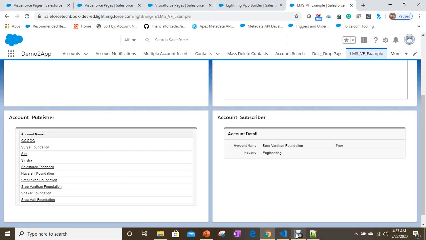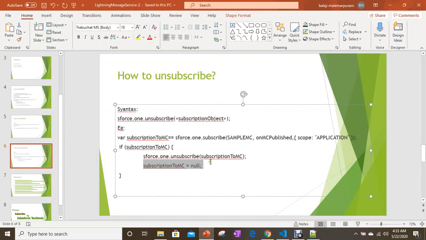Okay. So with this, what we learned is how we can pass the data, how we can publish a message through a message channel in a Visualforce page, and how we can subscribe for the same message.